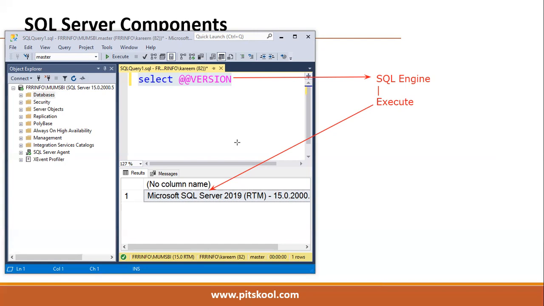Whenever we run the command here, immediately SSMS will submit this command to the SQL engine. In the background, that SQL engine will process the command. Clear, right? Once again, remember this SQL engine is nothing but a collection of services. The main services are SQL Server service and SQL Server Agent.